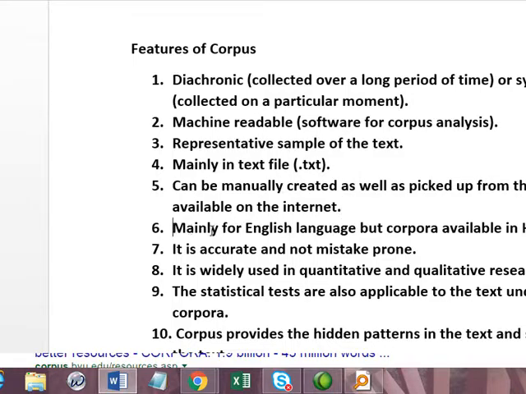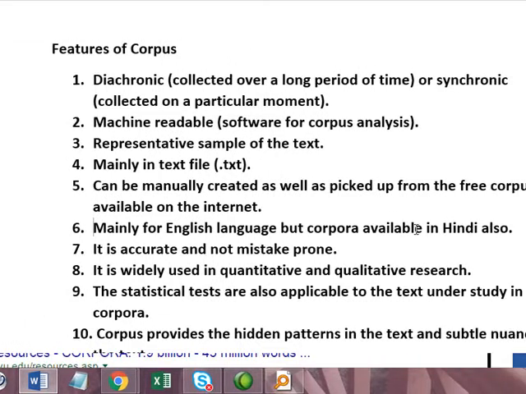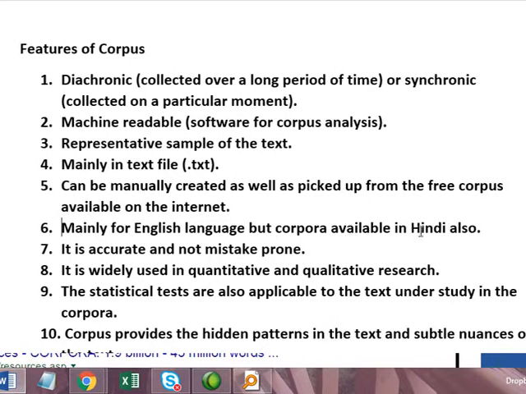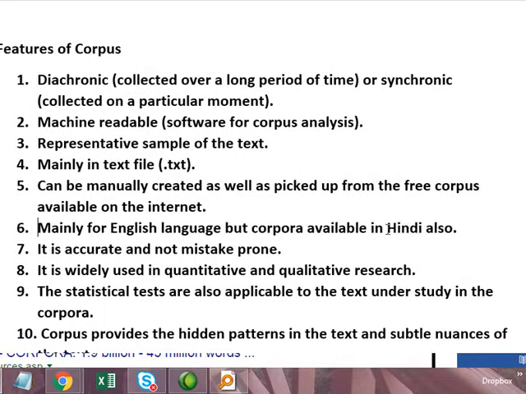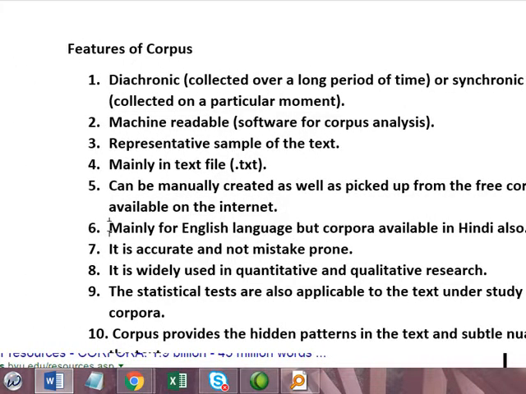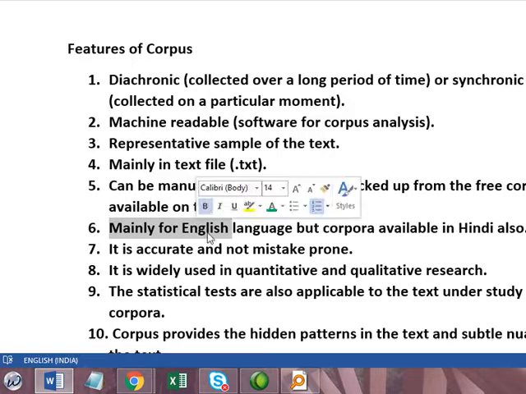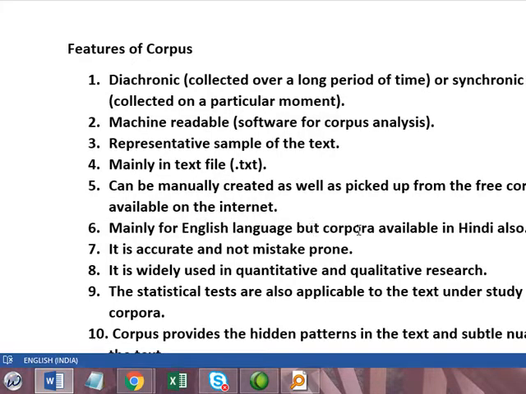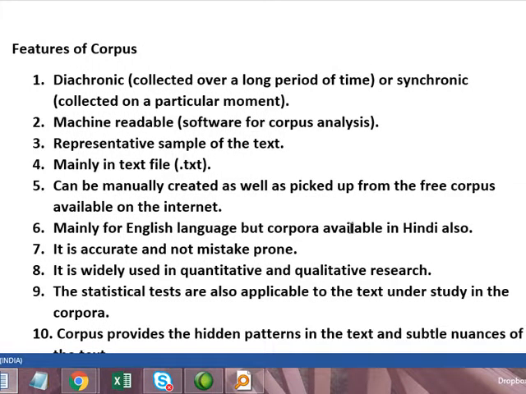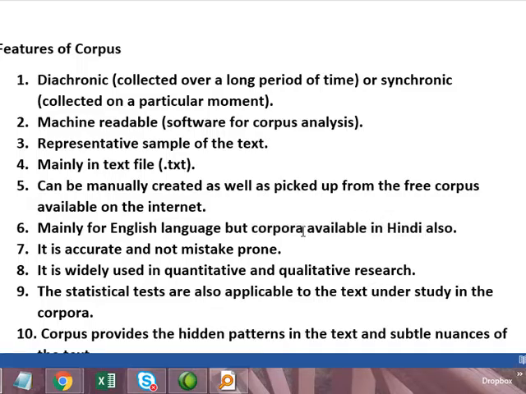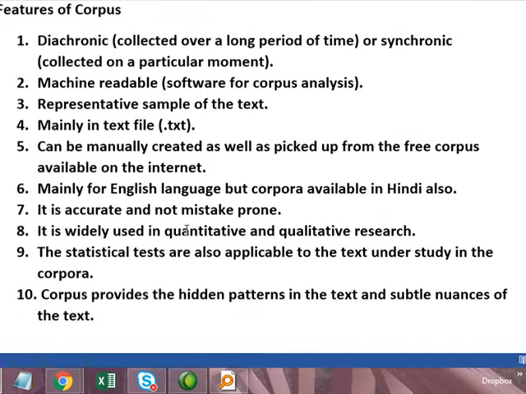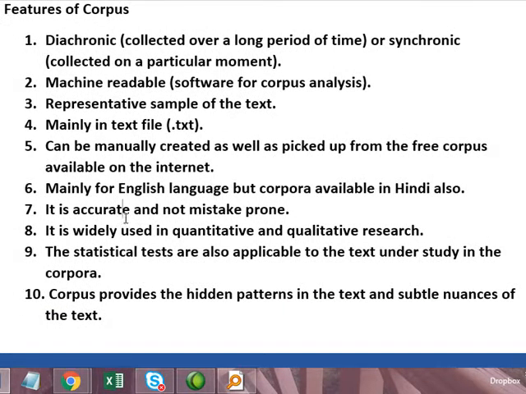And the sixth one is that it is mainly for the English language, but corpora are available in Hindi also. All the corpora available on the internet are mainly in English, but IIT Kharagpur and Bombay have some corpora in Hindi also. You can go to their websites and see the collection of words.